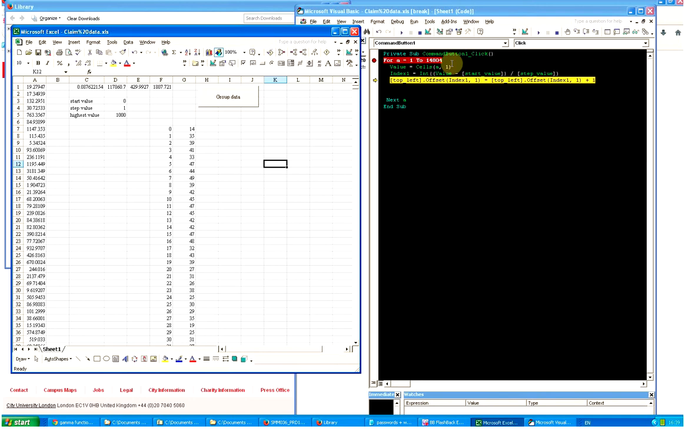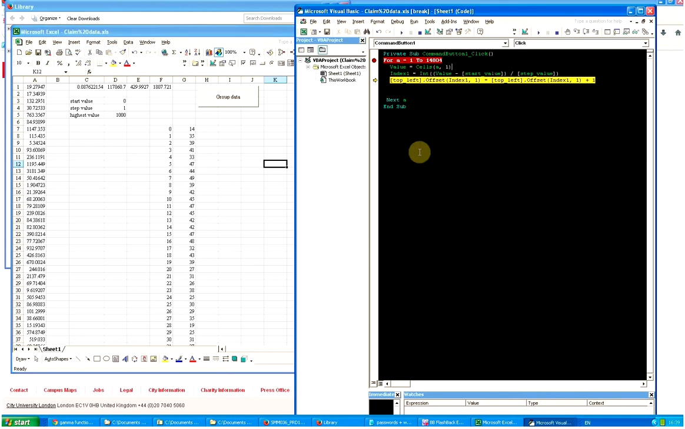So I'm reading this value here, value equals cells A1, and if value is greater than highest value, notice we've got highest value in square brackets because it's taken from the name on the Excel spreadsheet, then value equals highest value. So what that's going to mean is that at the highest value of 1,000, it simply counts up the number of values which are over 1,000.